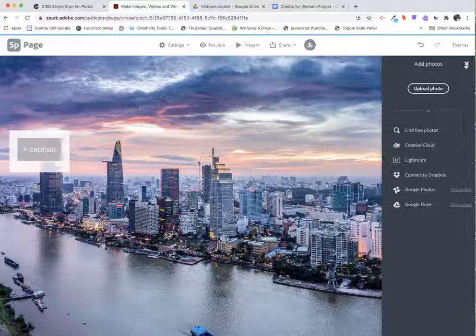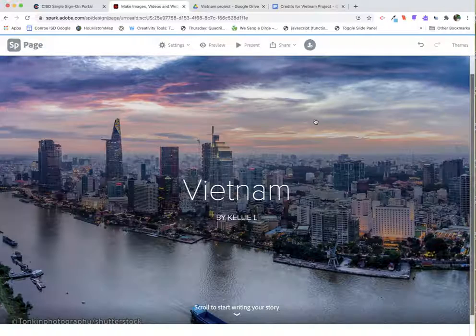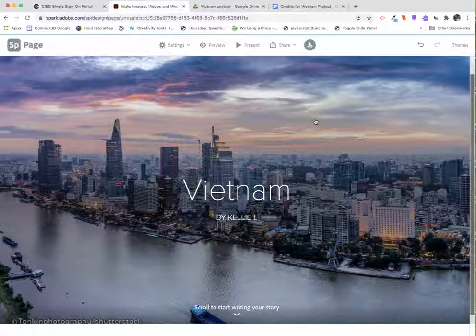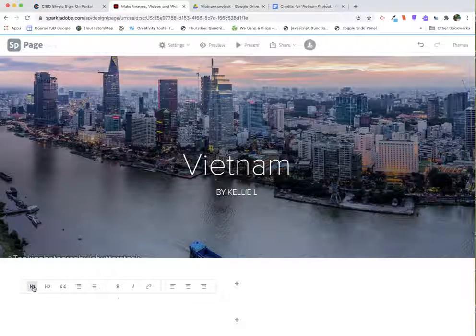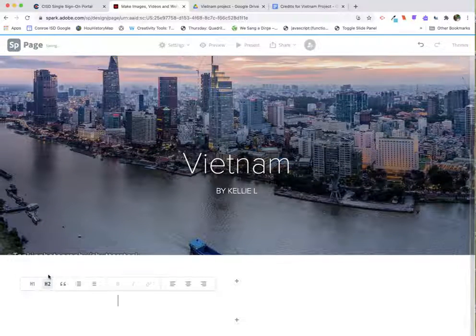So what can I do after this? So after my background picture is in, I follow those directions down towards the bottom. It says scroll to start writing your story. So I'm going to scroll down. I get some choices. Next, I'm going to add some text. So I click text. I can choose different headings. One is bigger, one is smaller.